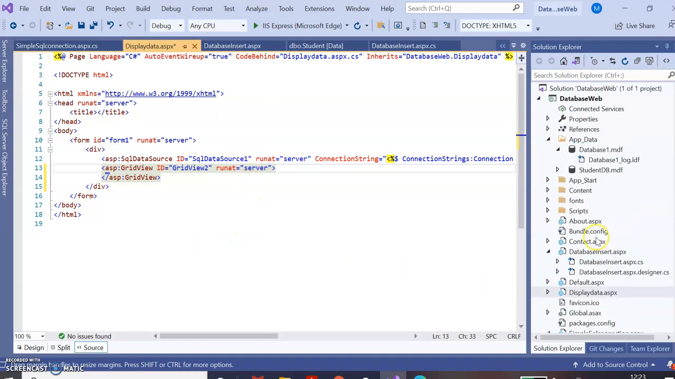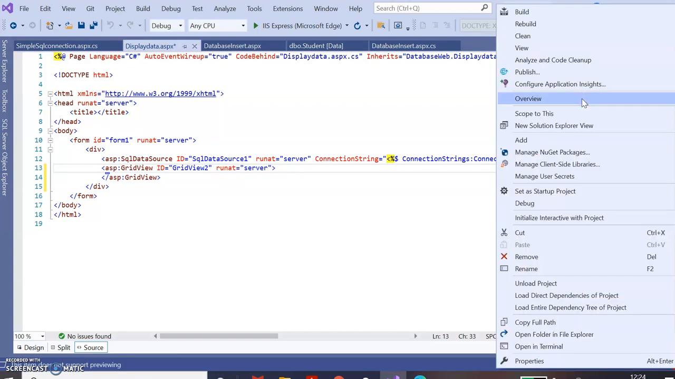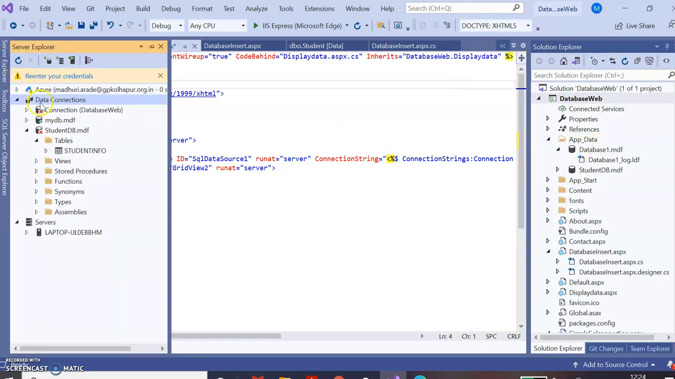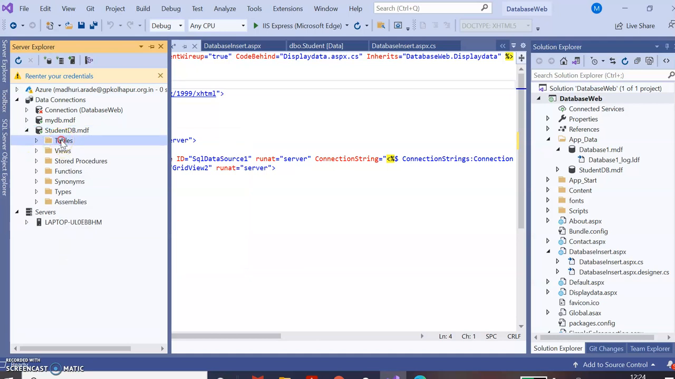So we have seen in this video how to create a database, add a new item, and from here you can add the database by adding a new item, and that will be added into App_Data. After adding it, go to this newly created database and refresh it. If it is showing a cross, then refresh it, then it will get activated. Go to the tables and say new table.